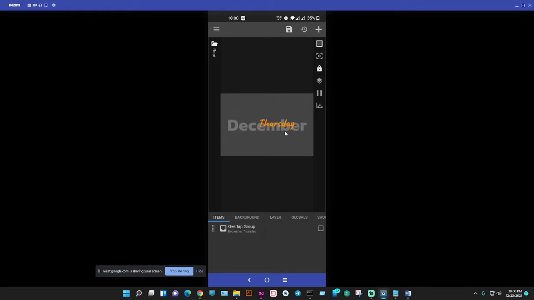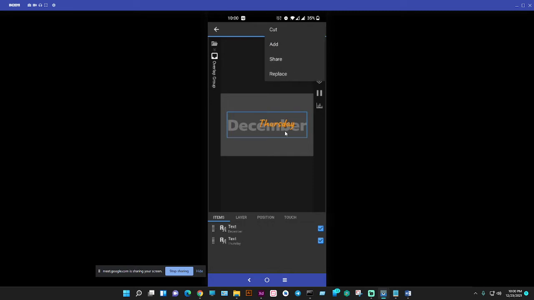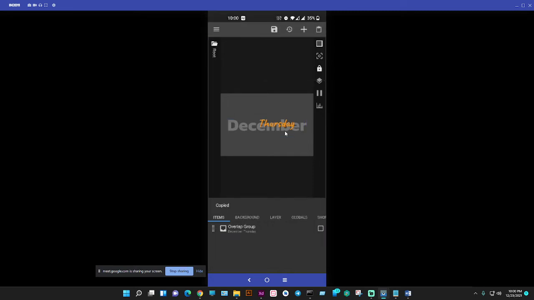But if I remove this overlap group, how can we remove it? We just simply need to cut these two texts and tap selected. We selected those two items. Now go to the three dots menu, cut, go back, then paste. Now click on this overlap group and just simply delete. You still see that both text elements are overlapping each other.